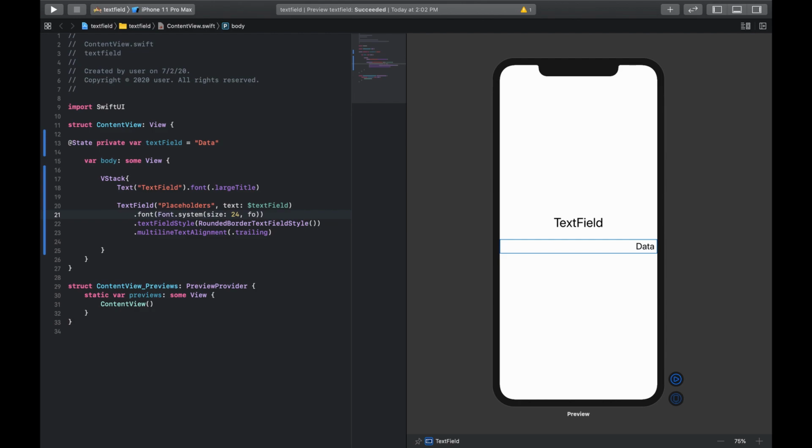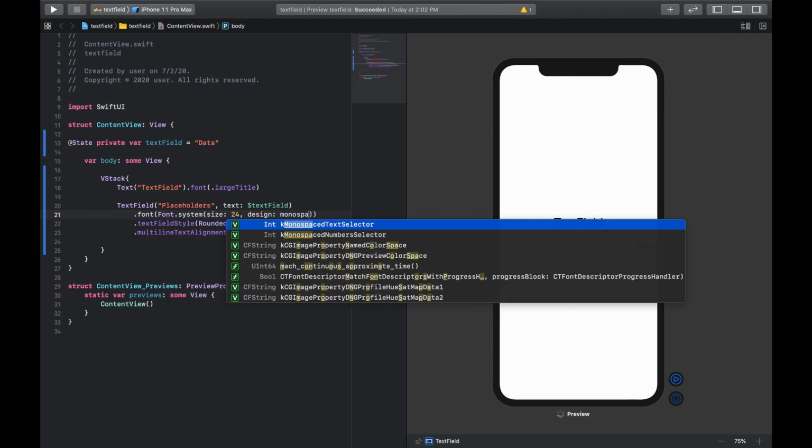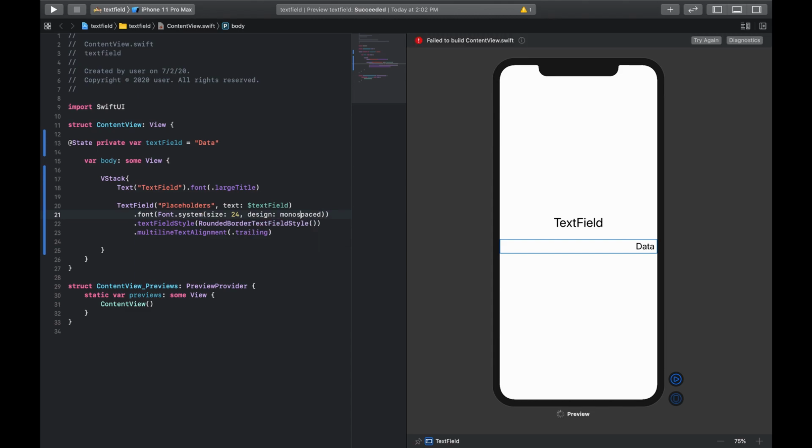And you could also give it a design. I was going to say font design. We could say, is it monospaced? Oh, it's supposed to be .monospaced. That's why it's not helping me out. So you see, we have the data looking monospaced. If you want to change the size, let's make it 30, and we'll see it grow a bit bigger. So if you just want to modify the text size and the font, it's just like a font. You could modify it like that.